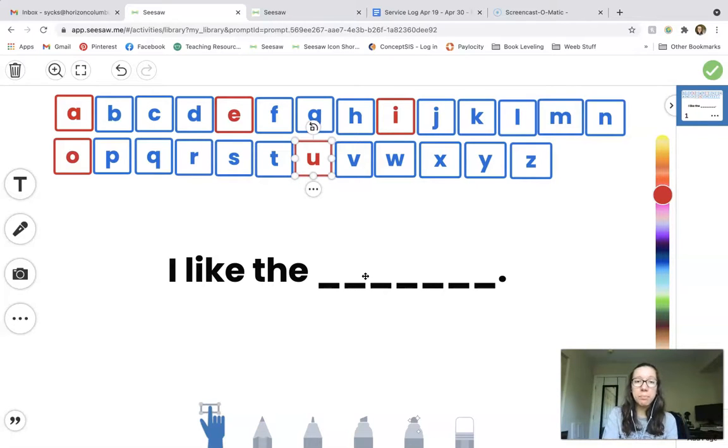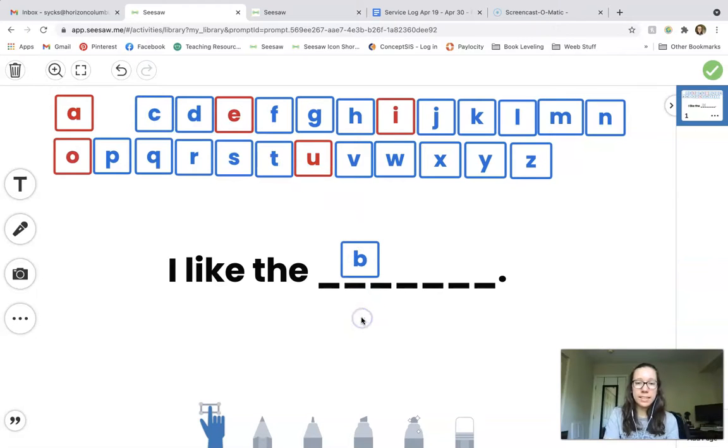Good, the first sound is B. What letter says B? Wonderful, B says B. So I'm going to take B, I'm going to slide it down here, and I'm going to put it in our sentence.